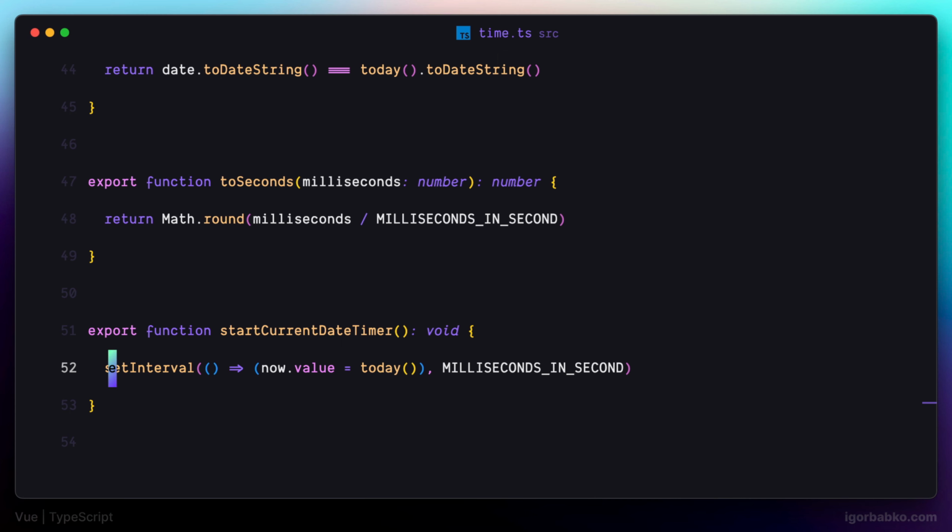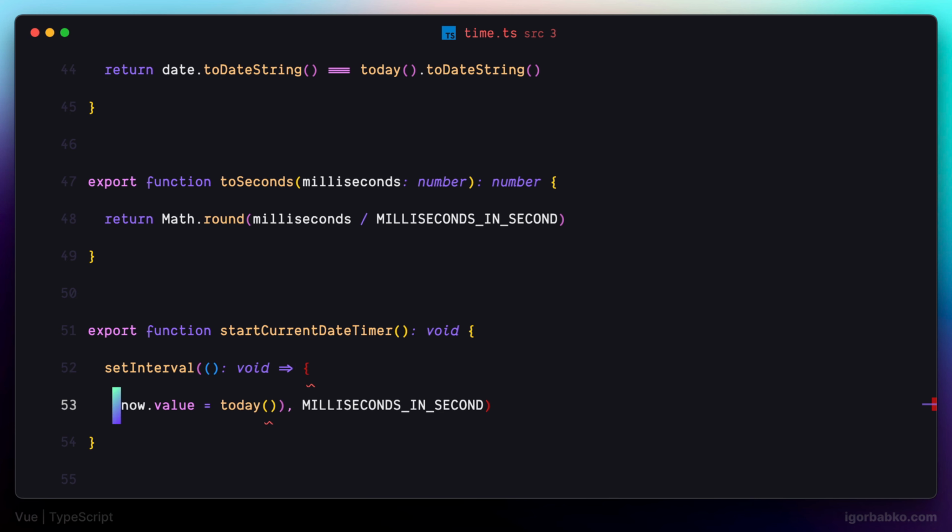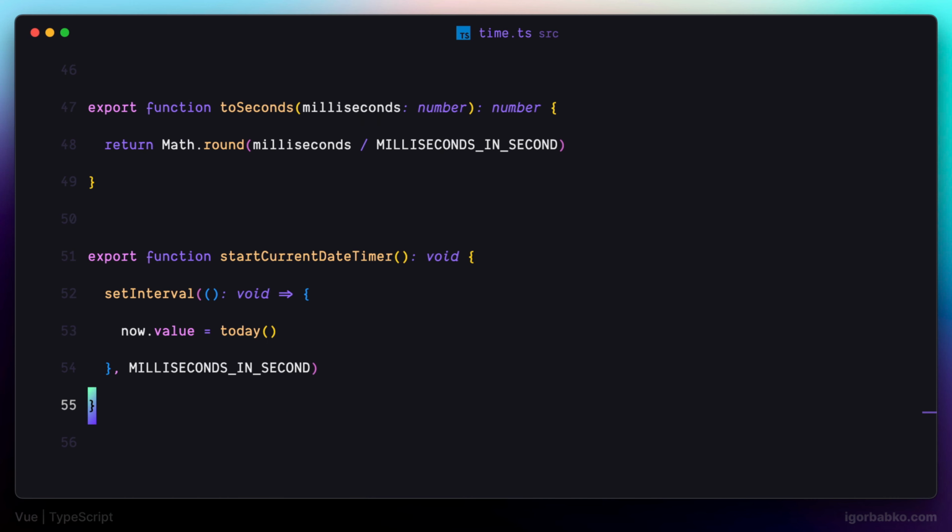Also, we're trying to use the same return type for the function that we are passing inside the set interval closure, like so. But in this case, we also have to use the long closure notation by using curly braces. And by doing it this way, TypeScript is happy. And with that we are finishing with this module.